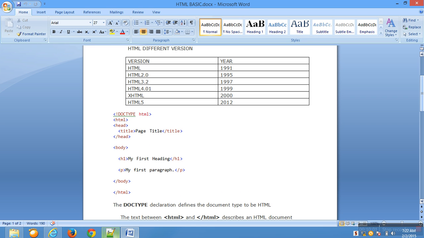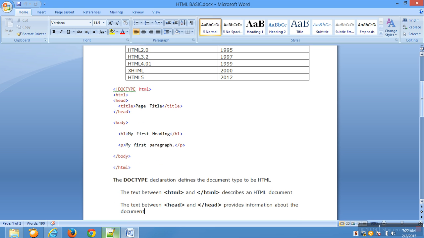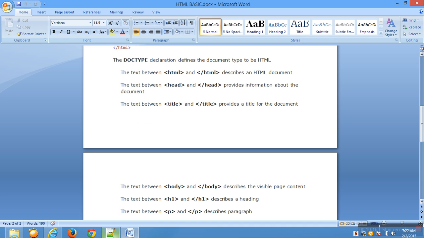We also saw the different versions that we have in HTML, that is HTML, HTML 2.0, HTML 3.0, HTML 4.0.1, then XHTML, and right now we are using HTML5. The doctype tag declares that this is an HTML document, and the HTML tag describes the HTML document. This is your starting tag, this is your ending tag, the closing tag.